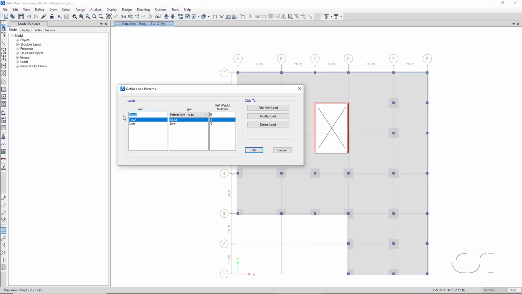To the dead and live load patterns, we will add a pattern called Pattern Live Auto with a type of Pattern Live Auto. This will result in the program automatically creating pattern loading using the live load.